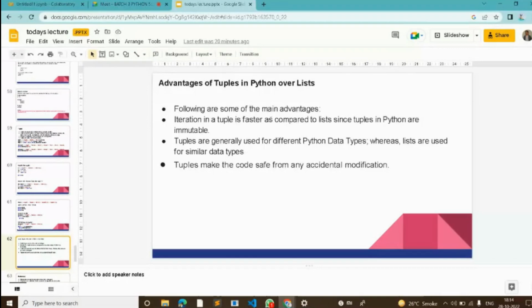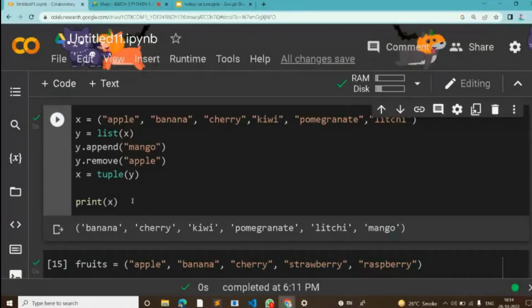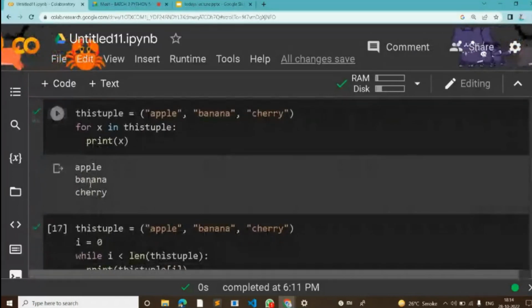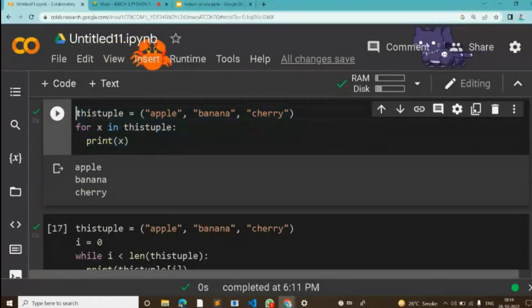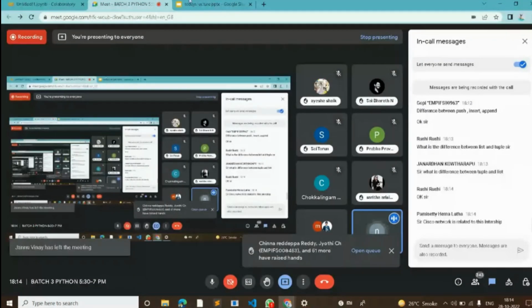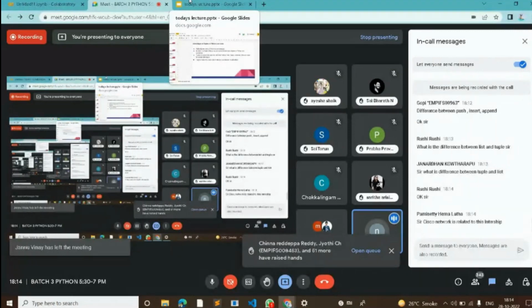So there are some advantages of that. Iteration in a tuple is faster as compared to a list, since tuples in Python are immutable. It is in the microsecond range for these programs. For example, if I am running this program, it goes in microseconds, but where the program is larger, we can see that a Python list is slow as compared to a tuple when we iterate through the list.